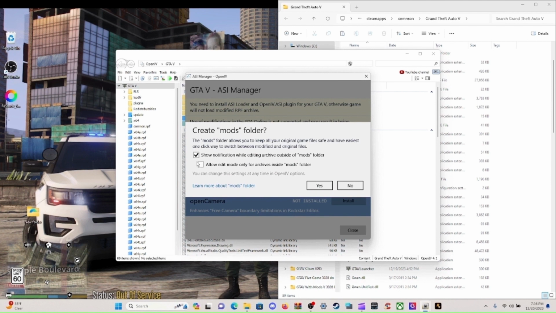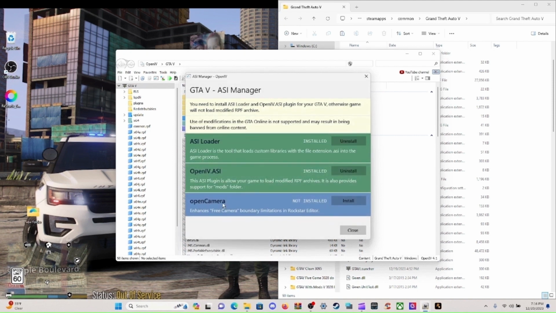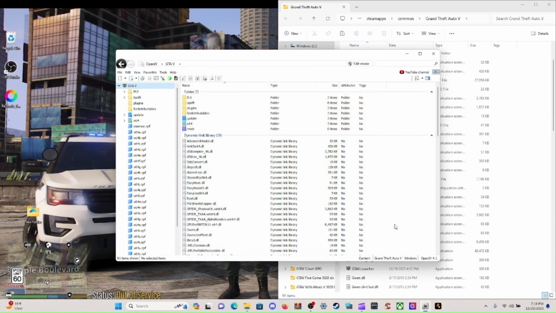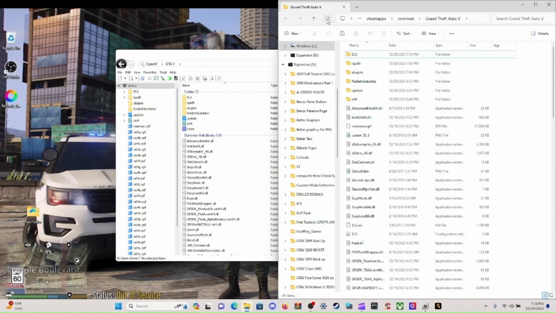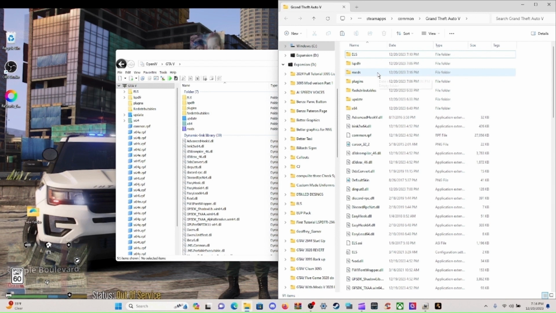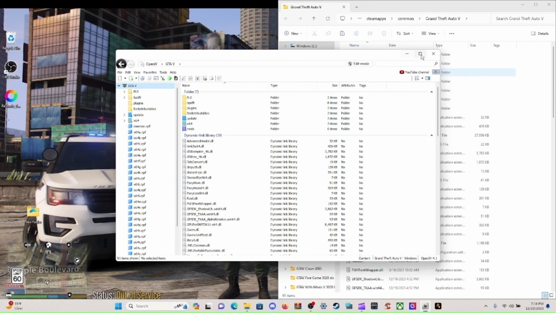All right. So you want to make sure both boxes are ticked on this one. And then once you get done checking both boxes on this, click on yes, and then the OpenIV, go to install it, and then simply close out of that one. Now you'll see a mods folder right here. And if you come back over here to your main directory and refresh it, you will also see a mods folder right there. All right, now go ahead and close out of your OpenIV.